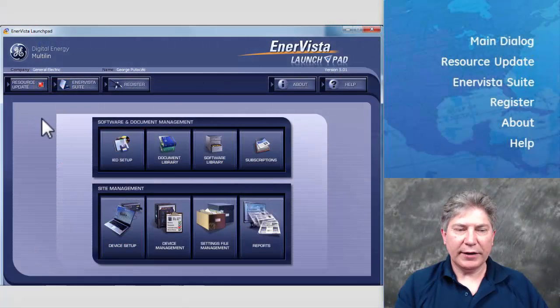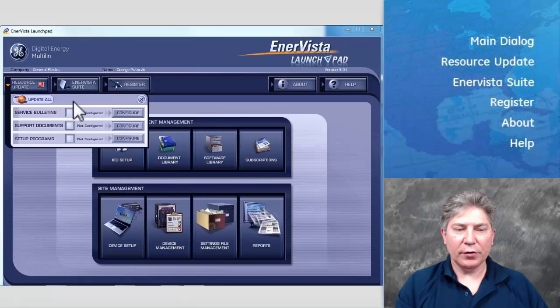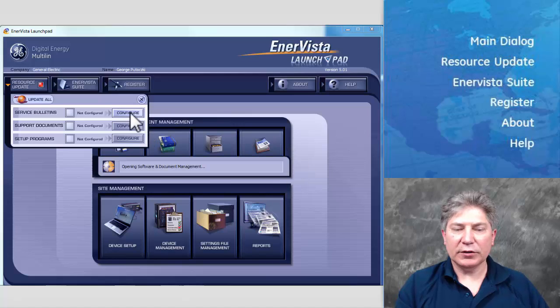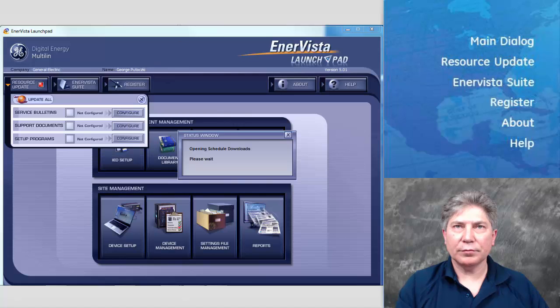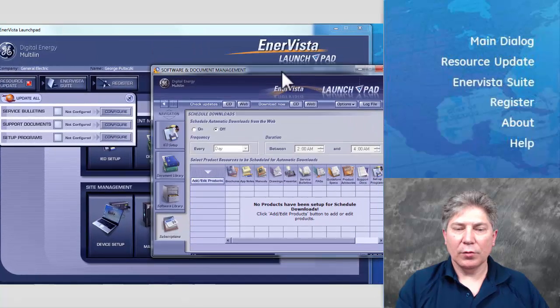The Resource Update tab allows us to go in and configure these three items: the service bulletins, support documents, and setup programs. Right now they're gray because I don't have anything configured. When I select configure, this will automatically go into the subscriptions tab. We'll talk more about that later. The configuration, once I select this, brings up this screen.